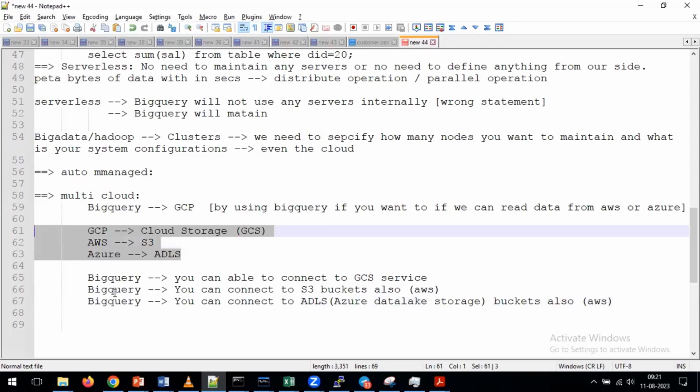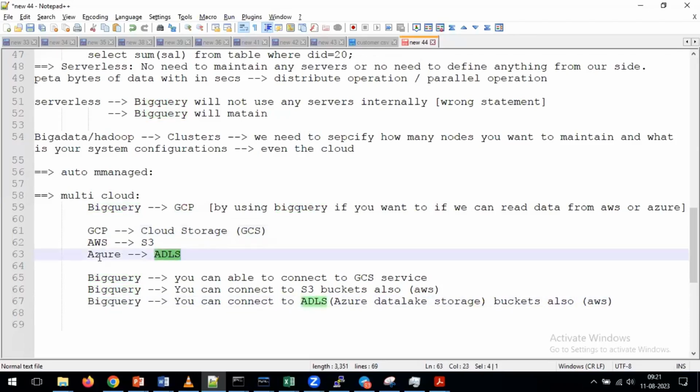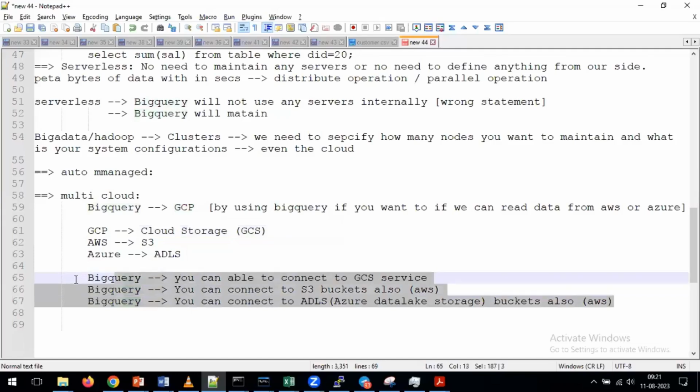But mainly we need to understand that by using BigQuery, you can connect to GCS, which is present in GCP. By using BigQuery, we can connect to S3, which is present in AWS. By using BigQuery, we can connect to ADLS also, which is present in one more platform called Azure. Now, considering all these statements, can we call it a multi-cloud service or not? By using BigQuery, you can connect to GCP services, AWS services, and Azure services also. Indirectly, from these three statements, we can say BigQuery is a multi-cloud service.